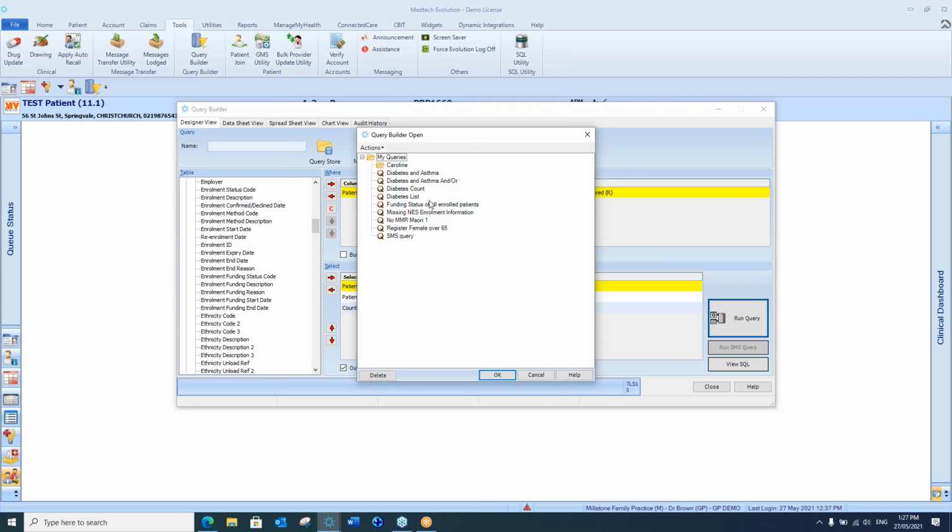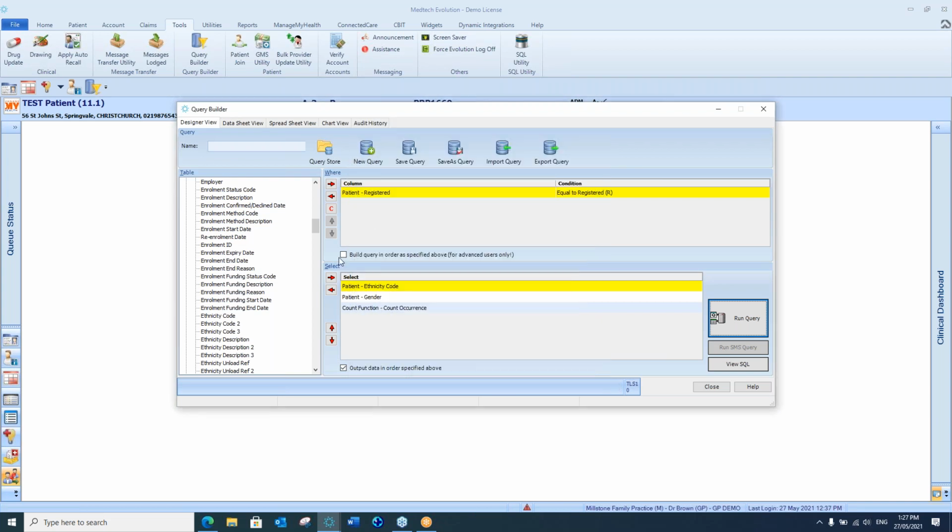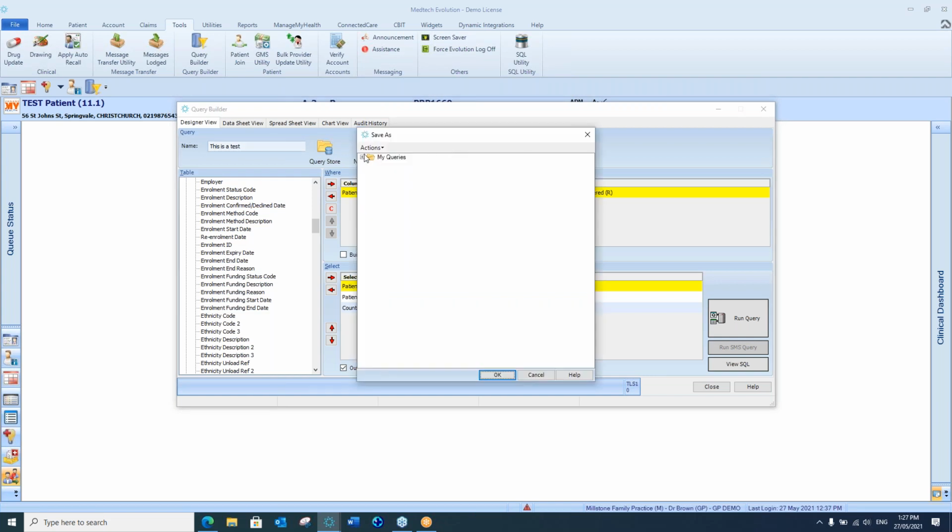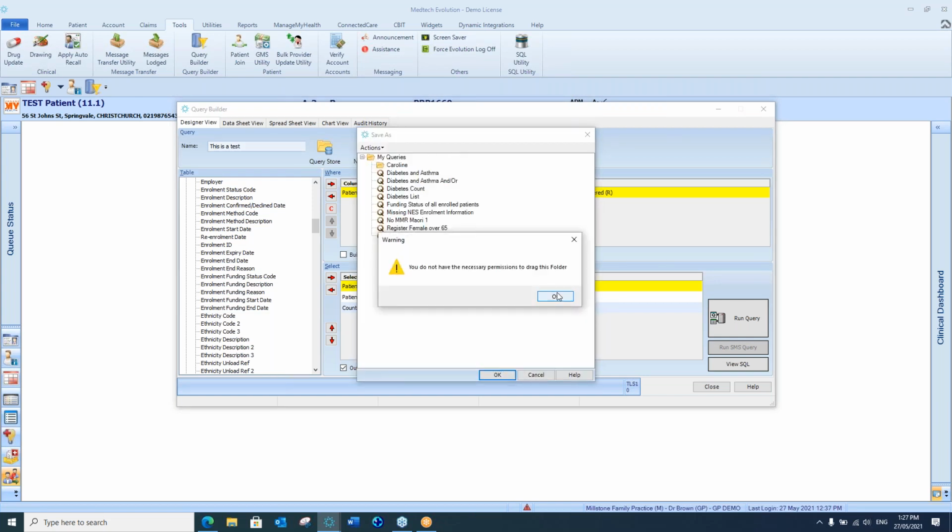So when you've run a query, and it's a good one, you certainly do not want it to disappear and never to be seen again. So we're going to save it into the query store. So the first thing we need to do is give it a name. And we're going to save it as, and we're going to put it into, oops, this is my mouse causes that problem. So if I use my trackpad, I don't get that error.